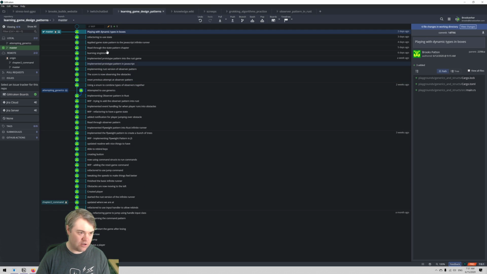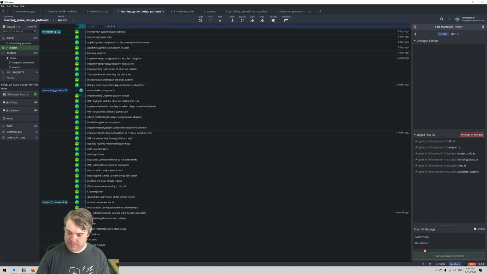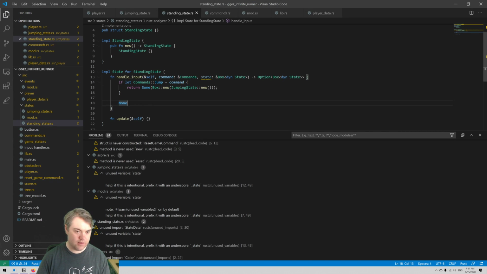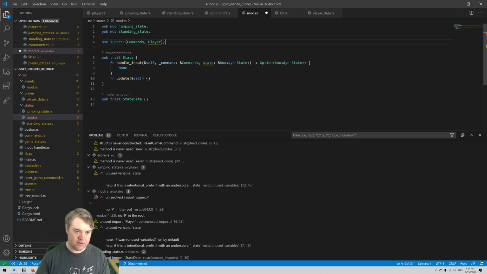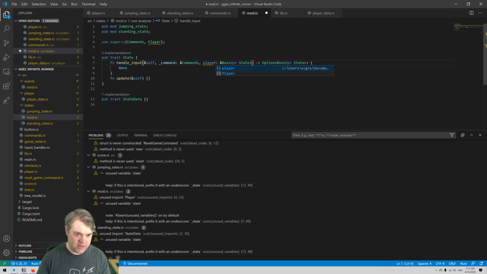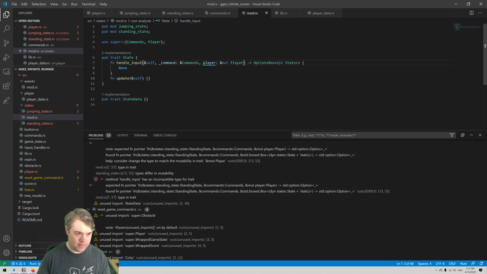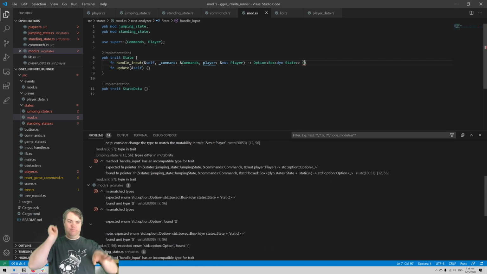Let's first save this all. So game design patterns. Able to compile again. All right, so let's bring you back. We have super commands. For right now, I'll just do the player. And we'll just say, okay, we have the player coming in, which is going to be a mutable reference to a player. Wait, this is the trait. I don't need a default for this. Why did I feel I needed the default implementation of the handle input function? I think I was just bashing through a whole bunch of stuff.